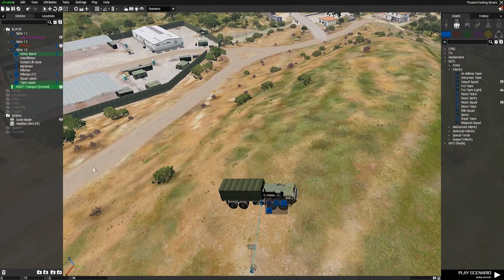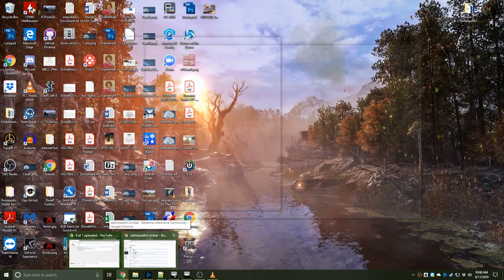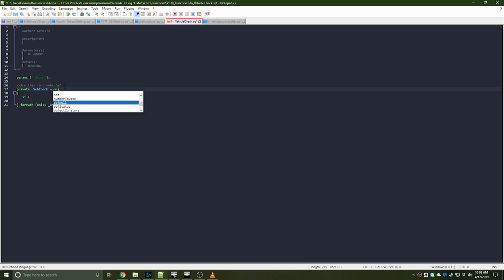So, yeah. So we need to check it from a vehicle. So we'll just have a bool here. We'll call it vehicle check. It starts with false. And for each units group, if, and remember there's a check to figure out. Actually, let's make this object null to start with.